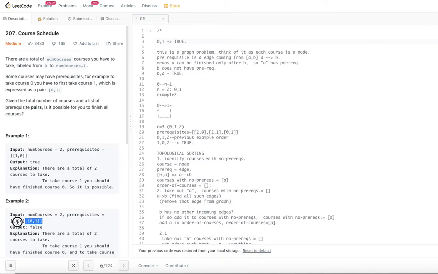Let's look at the next example. In order to take 1, you need to finish course 0, it said. Now I want to take course 0, but in order to take course 0, I need to finish 1. That's what it said. So this is an interdependency: in order to finish 0, you need to finish 1, and in order to finish 1, you need to finish 0. That means there is a cycle between 0 and 1, so you won't be able to finish the 2 courses. In that case you return false.